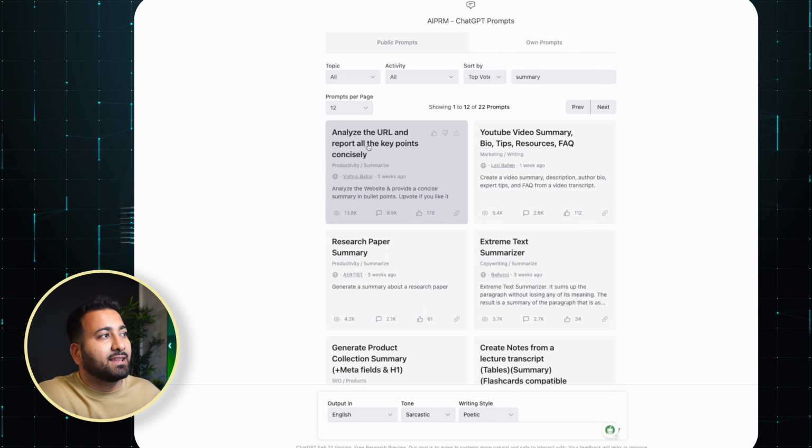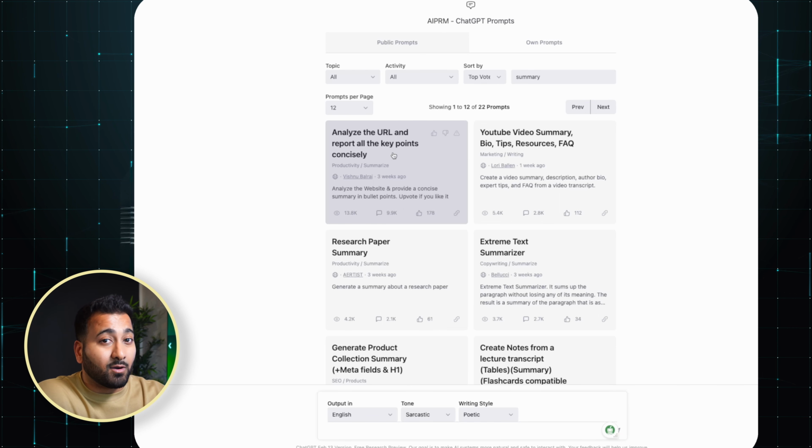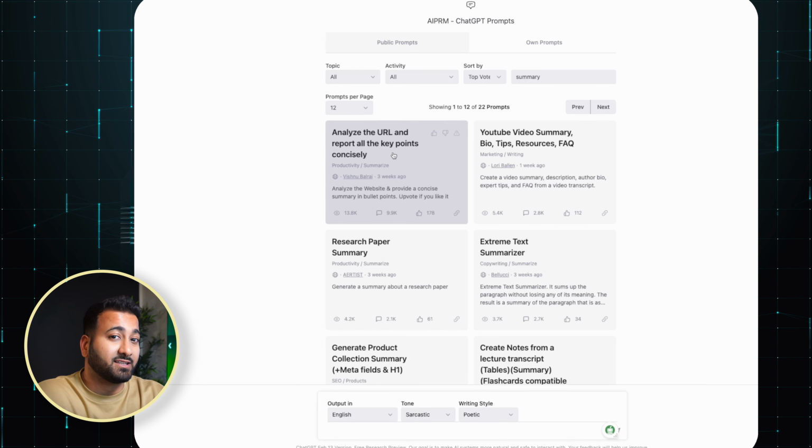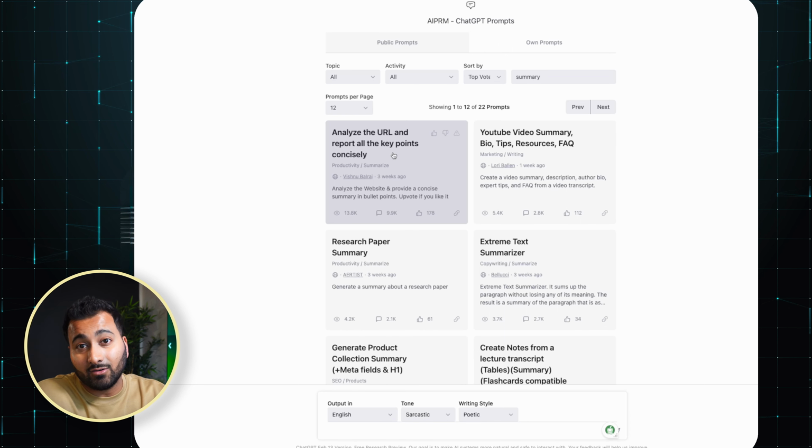So while I was going through the prompts, I saw an interesting one called analyze the URL and report all the key points concisely. Now this basically implies that they're gonna go out to the web, read the URL, and basically look at the entire article by itself. Now this is pretty interesting because it challenges so many of the limitations that ChatGPT has. So I was really curious to find out if it actually works.